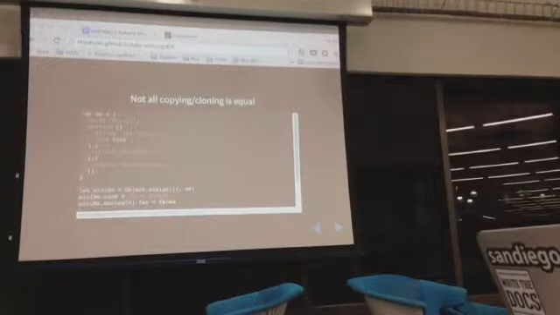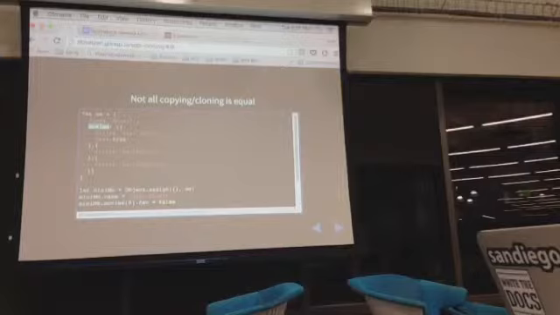Not all copying and cloning is equal. In this example, I have an object, a complex data structure. I have this object me. It has a property of name, and then I have a property of movies, and that movies is a list of objects. So I got Star Wars, it's my favorite, it's a true story. Then Mad Max, Monty Python.